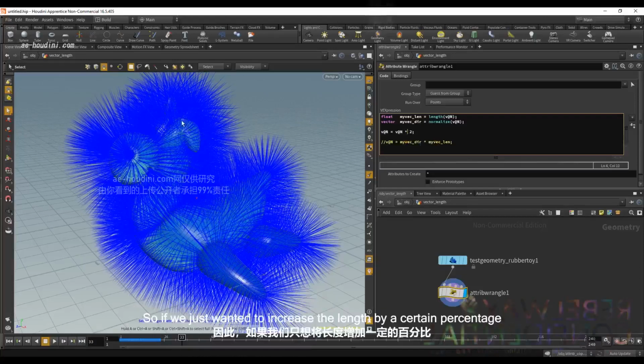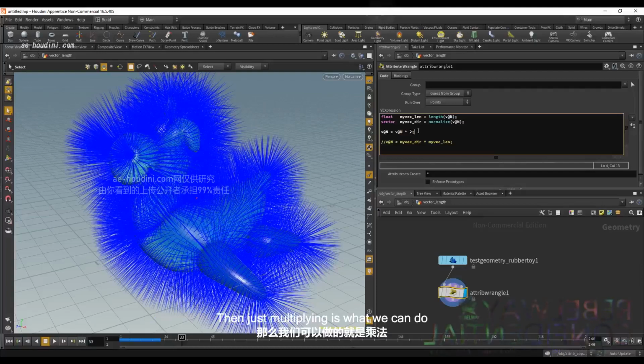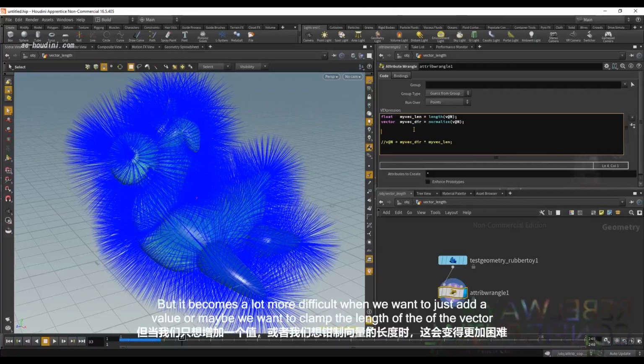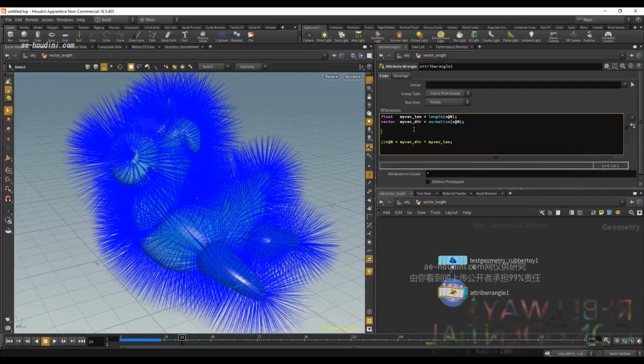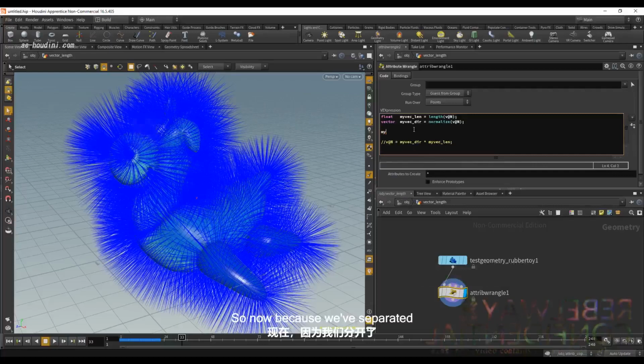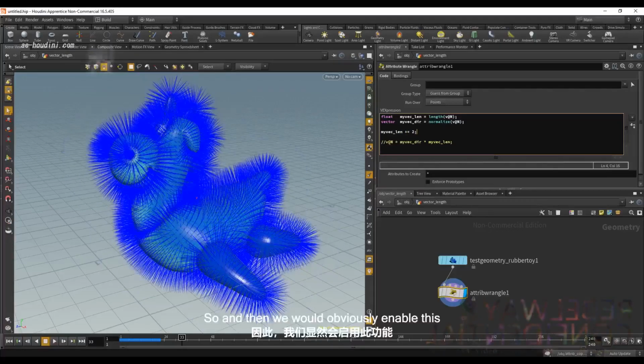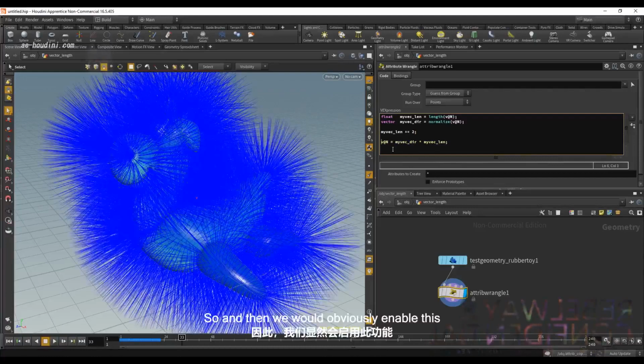So if we just wanted to increase the length by a certain percentage, then just multiplying is what we can do. But it becomes a lot more difficult when we want to just add a value, or maybe we want to clamp the length of the vector. So we can do something like that. Now, because we've separated, we just say myvec_len plus equals 2. And then we would obviously have to re-enable this.